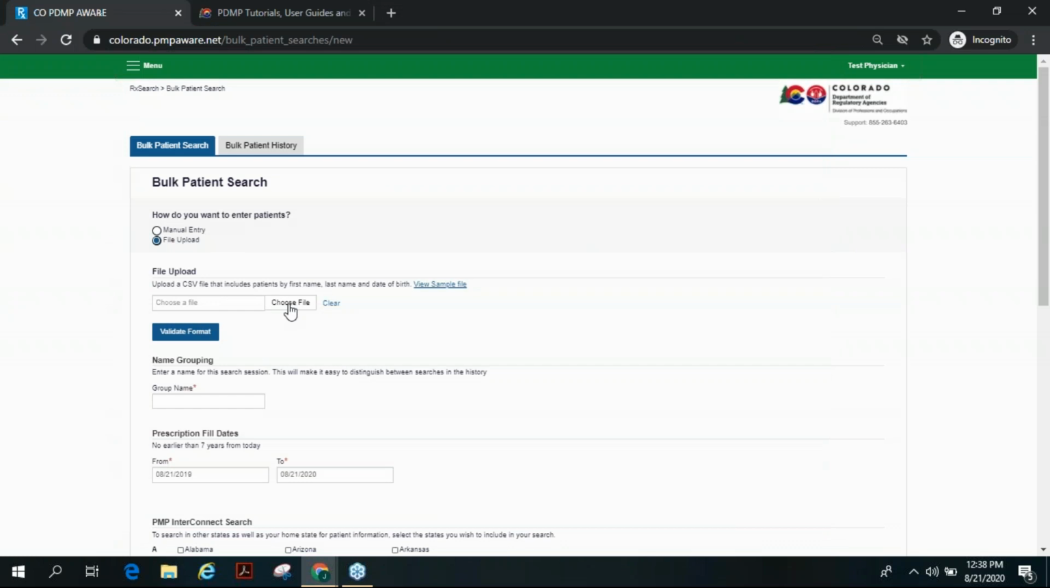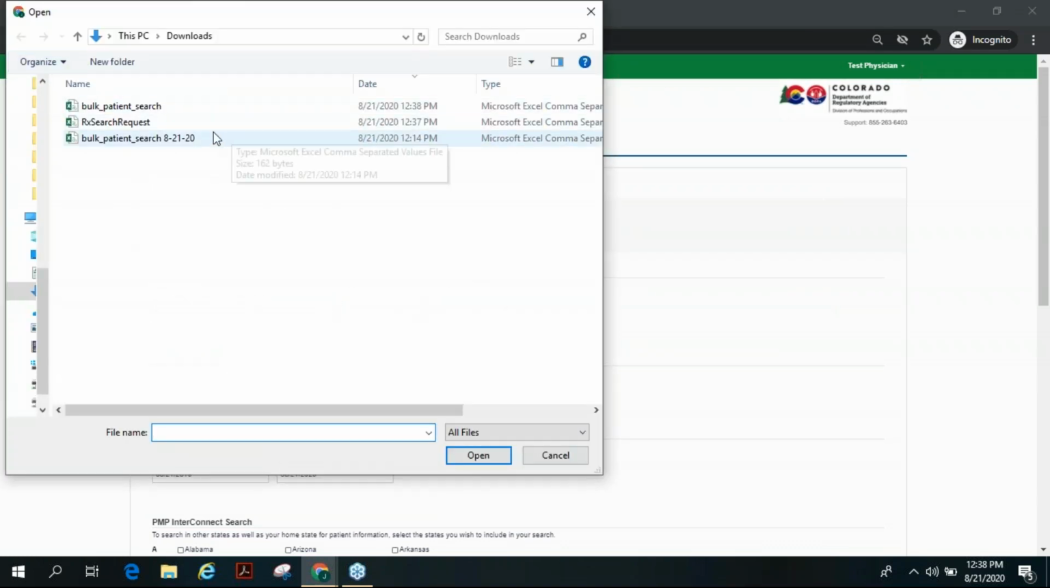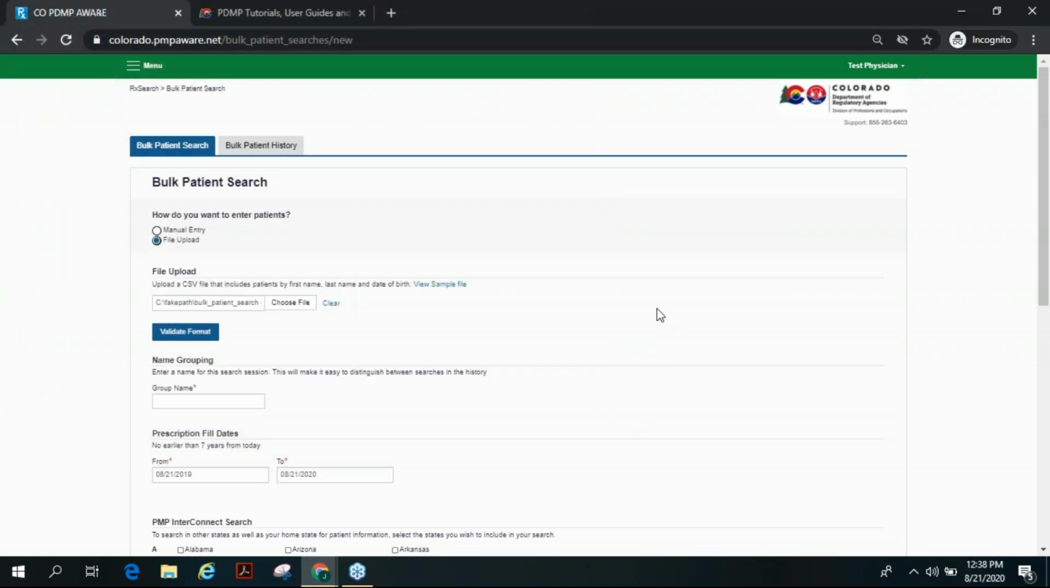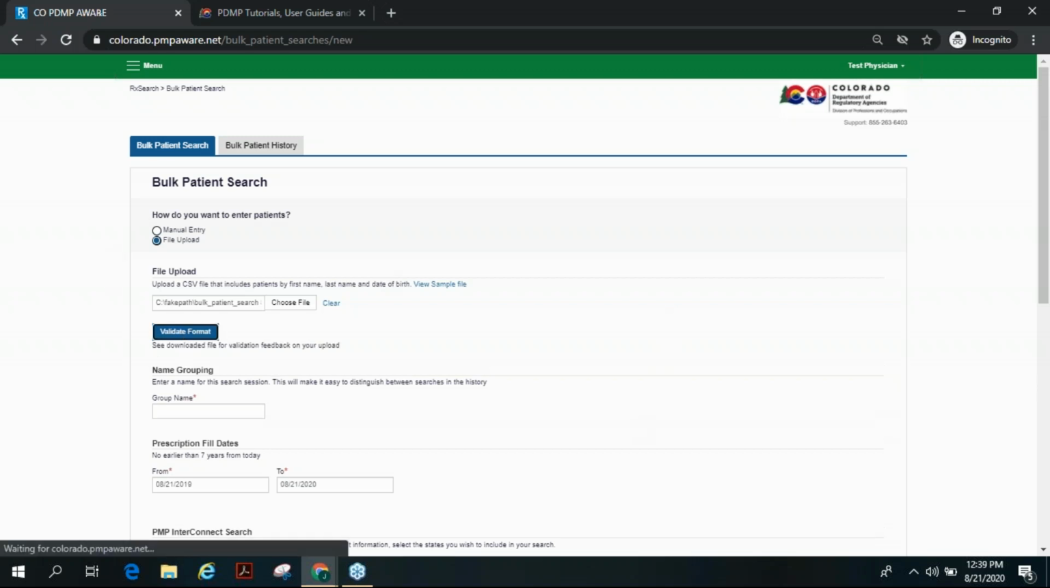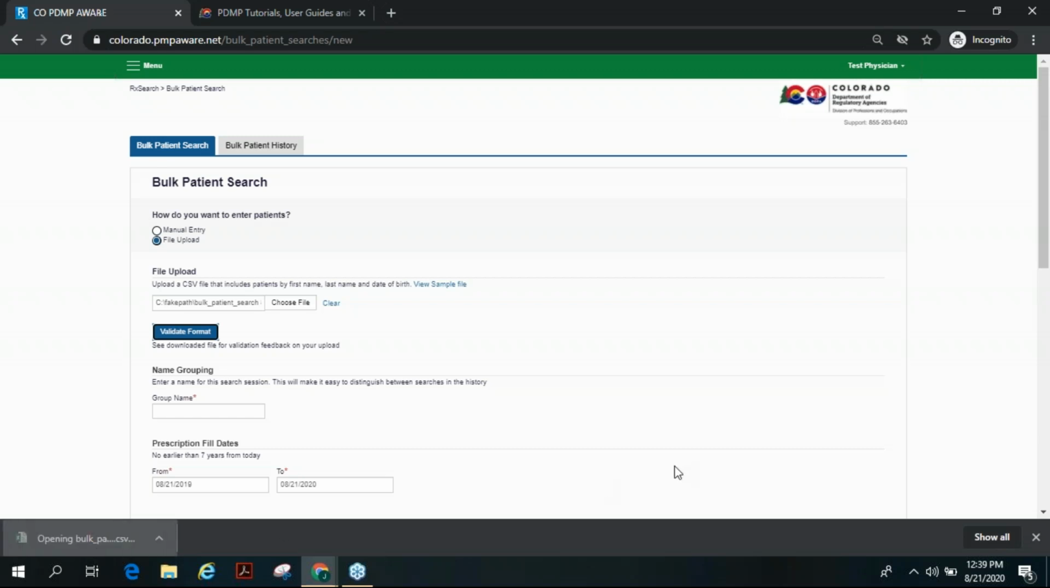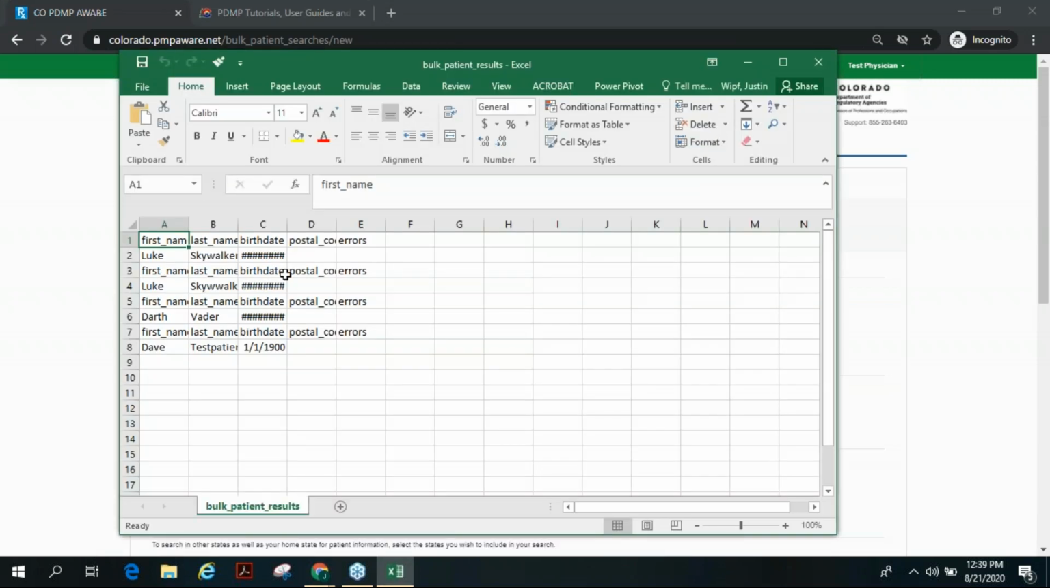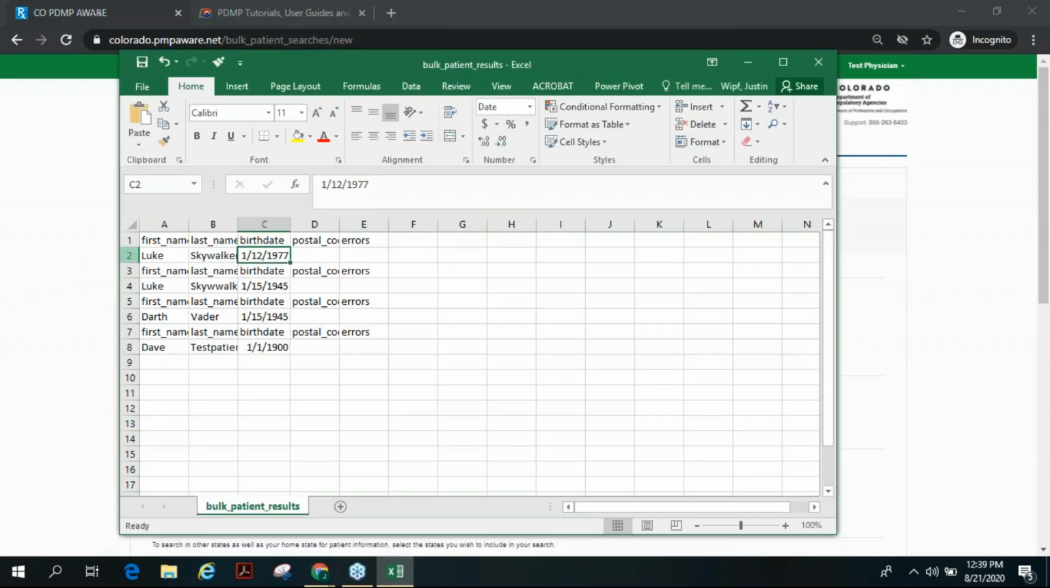Now, I already have a file saved, so I can select to upload an existing file. When I upload that, I do have the option to validate that my format is correct. You'll see that the correct format for the name and date of birth is going to look just like this. This will be the format that you want to use for the date of birth. If there are any errors in the format or the way that you've entered the information, it would display in this column here under errors.